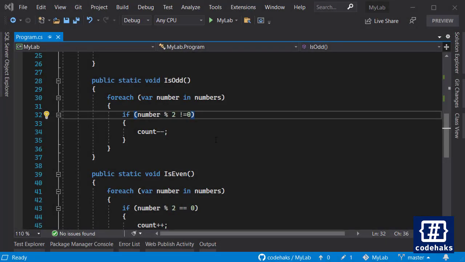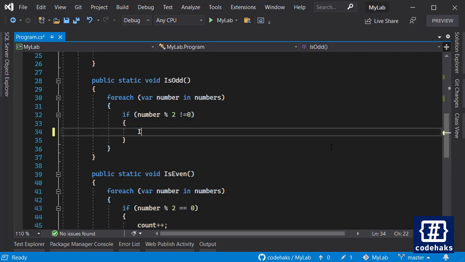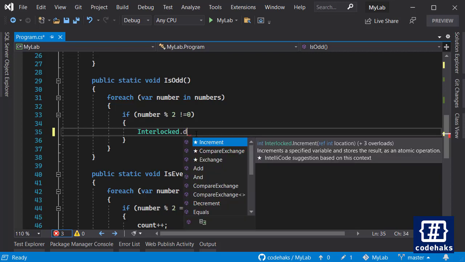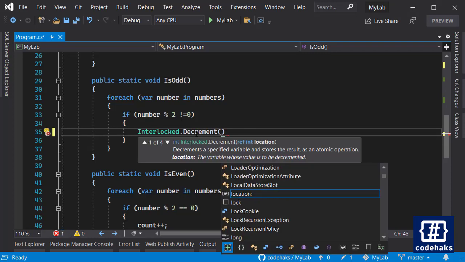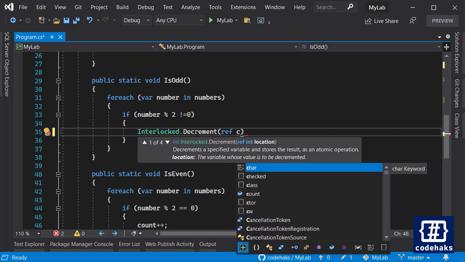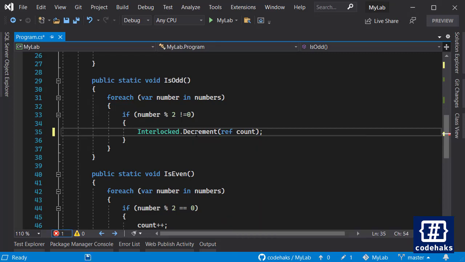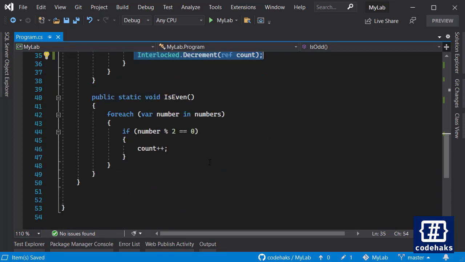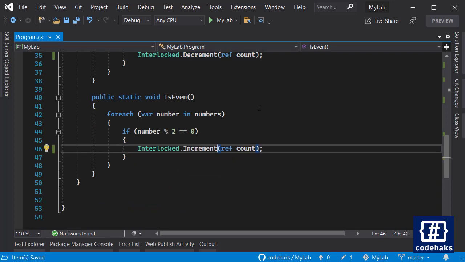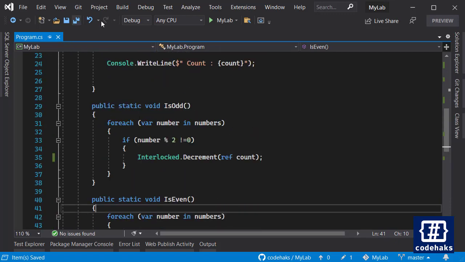So one quick way to fix this problem here is to use Interlocked. I remove this line and use Interlocked. We need to add a threading using and use Decrement and reference the count value, and we can use the same for this one, Increment this time, and let's save and run the application again.